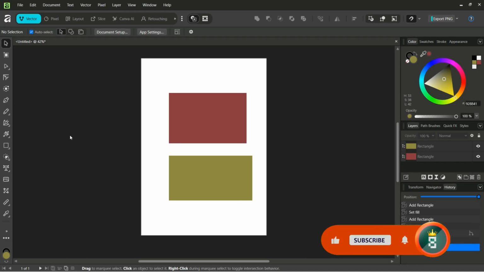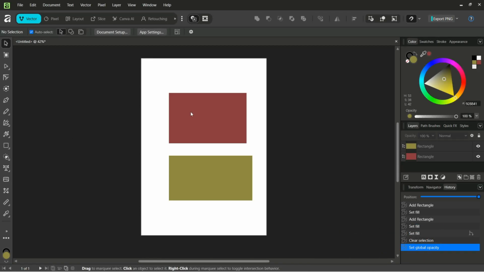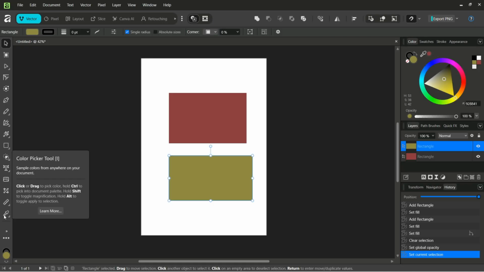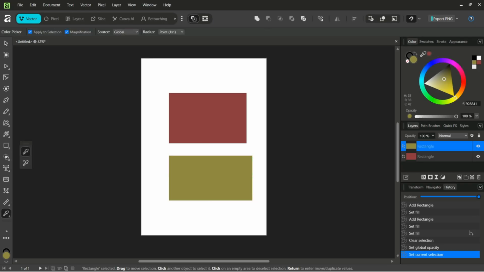In this video with Affinity, we are going to learn two options with color picker. So here are two shapes available. Let's select this shape and from this toolbar click on the color picker tool. So two options here: apply to selection and magnification.